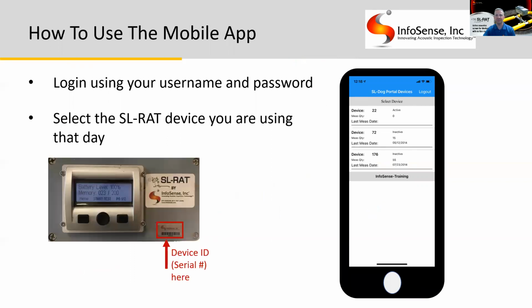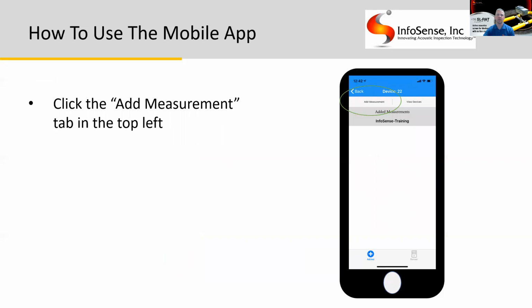Your device ID can be found on the silver plate on top of your SLRAT. The device ID from your RX unit will be listed in the app. It'll be the even numbered. You will see the correct device ID listed in blue at the top of your mobile device. Click the Add Measurement tab in the top left corner to start adding data.